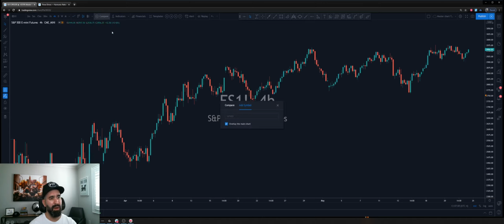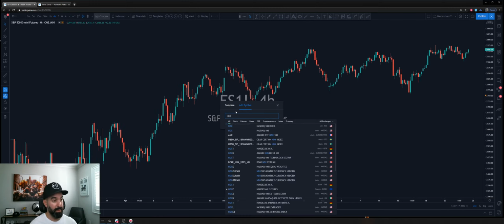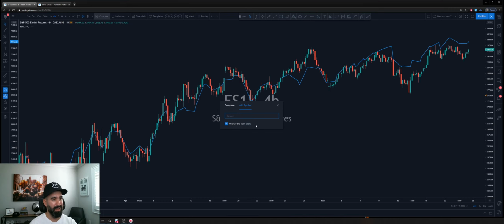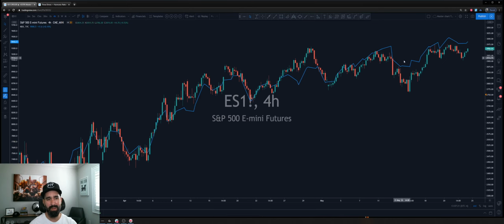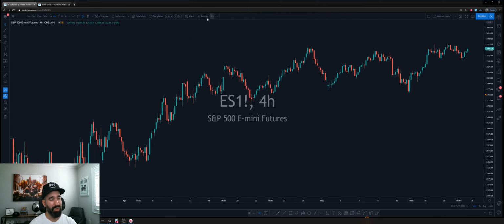If you want to compare another chart, lay over another chart, this is what you would do. Let's just say you want to compare NDX here. So we go to NDX, and then you would have a comparison. That's what NDX looks like compared to ES1. So that's how you would compare charts, laying one chart over the next.